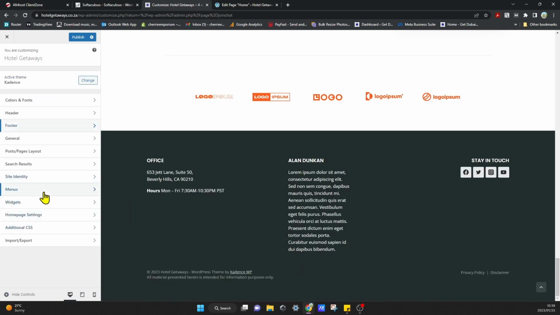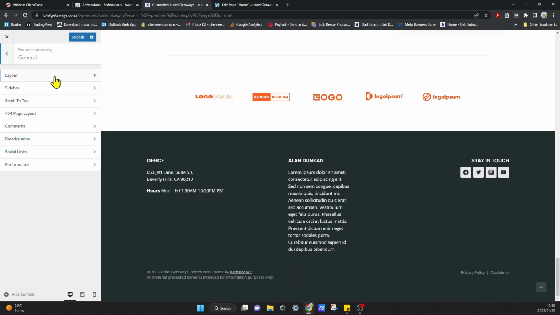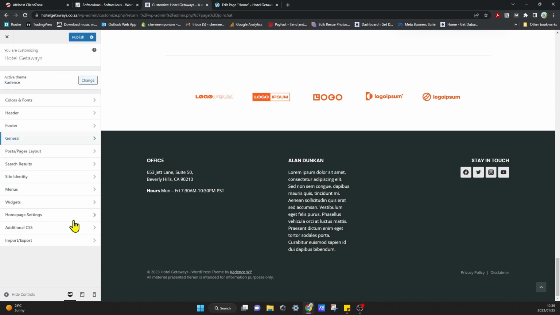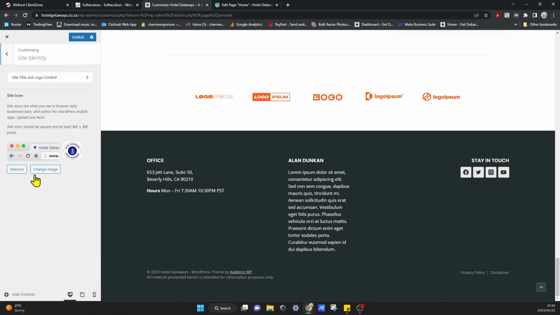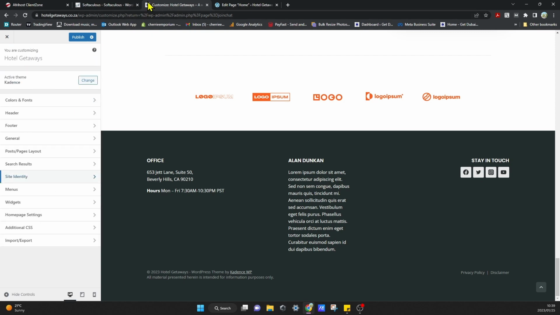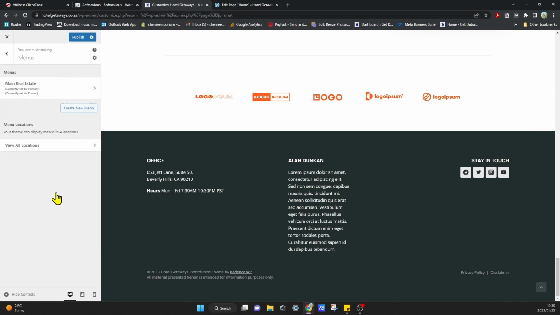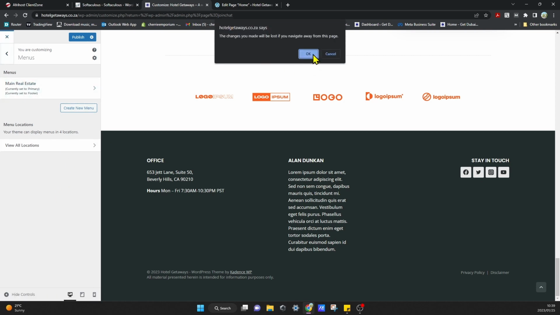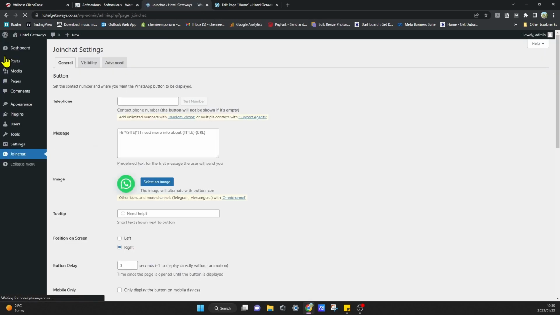Footer, so general, these are your general settings. I'll pause that for now. Site identity, if you click here, that was your favicon or your site icon. And then menus is also quite important. I'll just take you to menus, run you through the menus.